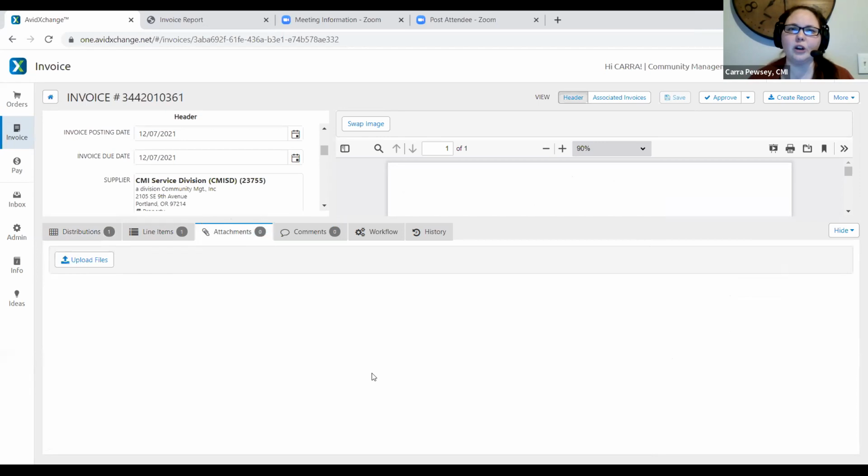Attachments. We don't use this too often, but every once in a while you might find something attached to an invoice. You as a board approver or even as a viewer have the ability to attach anything to an invoice. So if you wanted to keep something with an invoice for a record that you want forever and ever, that can be done. You just have to upload the file. It's pretty easy. It's like uploading any other file. But if you aren't tech savvy and aren't sure, you just send it to us and we can upload it for you. It's super easy.